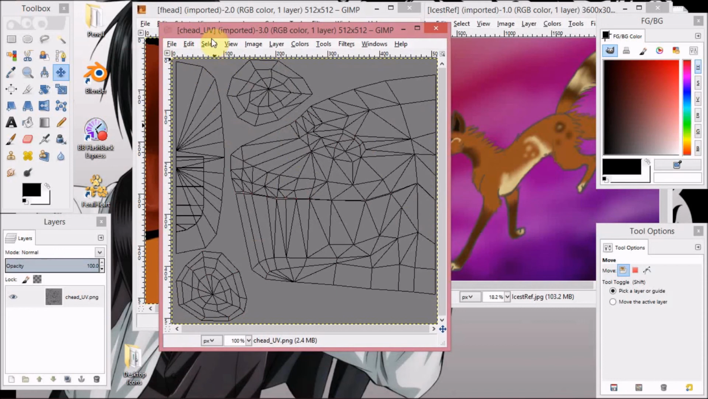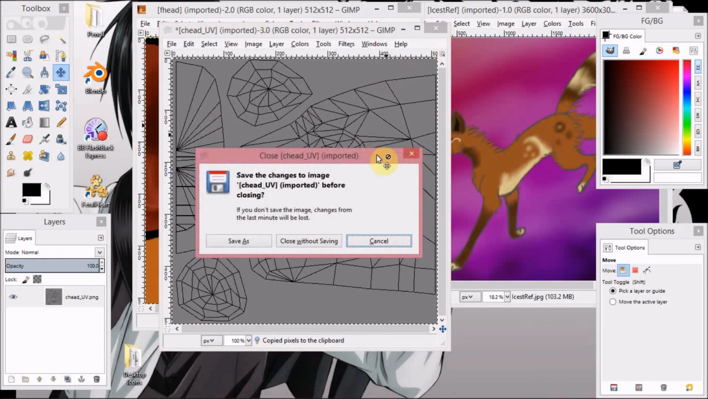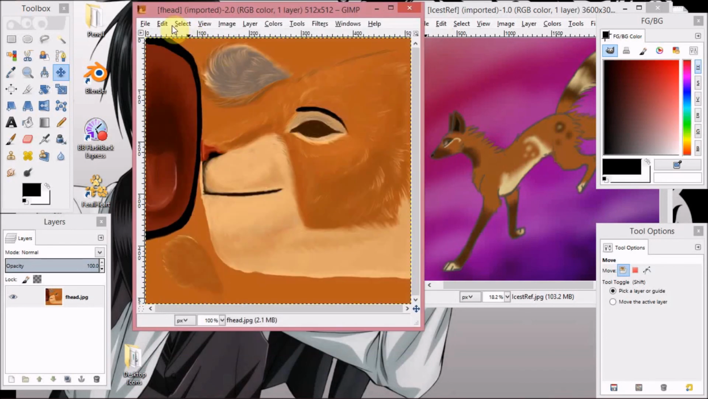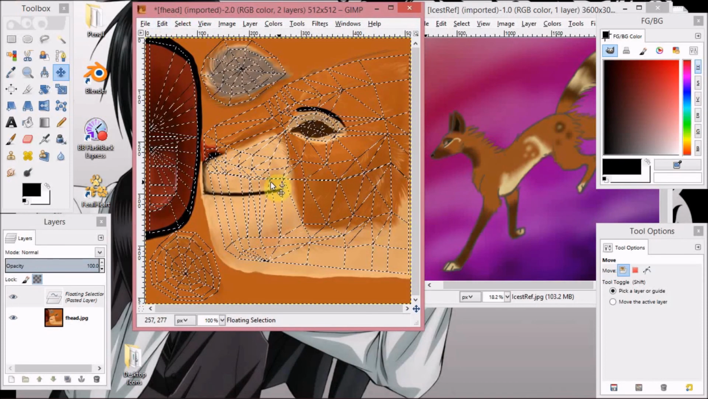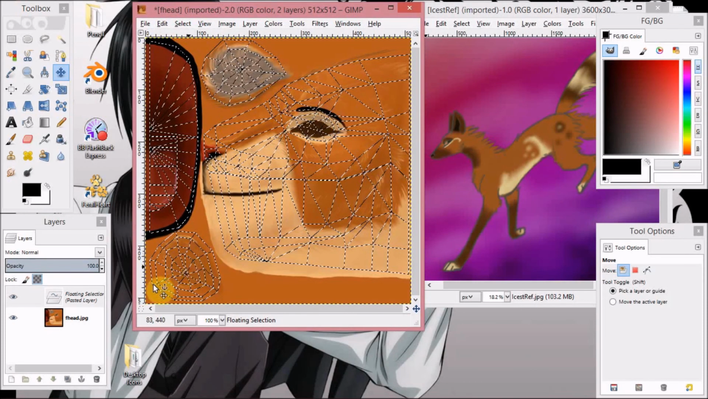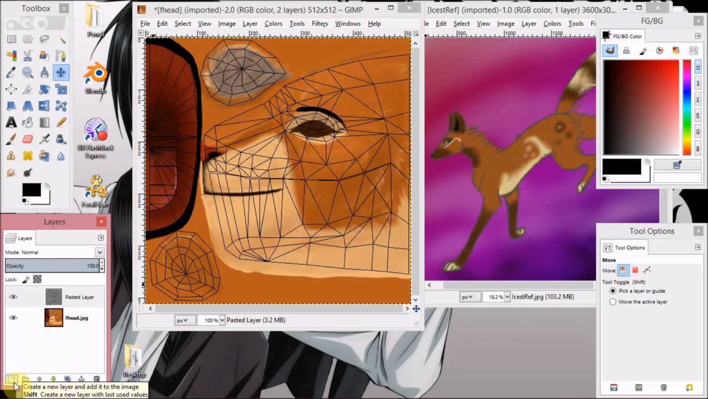Okay, so you want to hit select all, and then you'll want to copy. You can close it if you want to. And then you want to hit paste. Then you'll see all these weird lines. Don't get too confused. All you have to do is come over here and you hit create new layer.